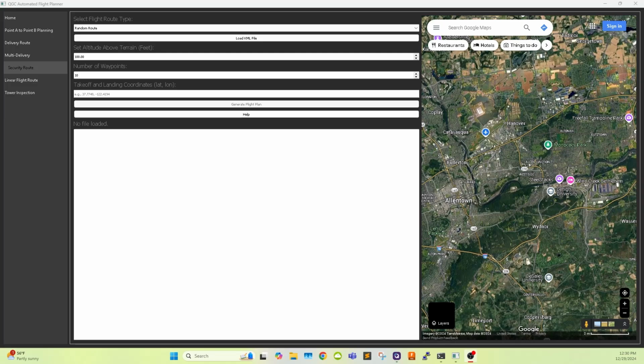Welcome back. In this video, we're going to be covering the security route tool. Now, in this tool, there's two potential flight paths that can be generated, a random route or perimeter route. You'll see the difference between those two here shortly.